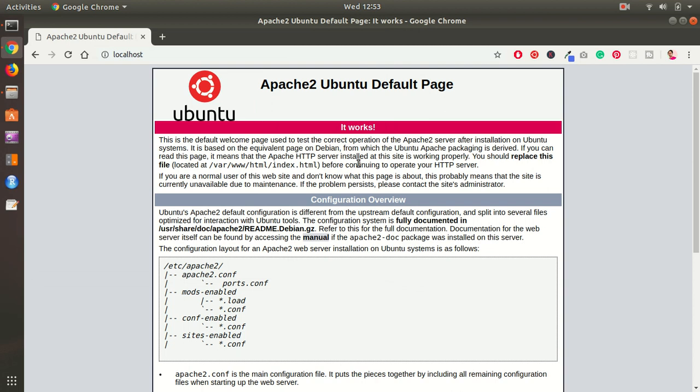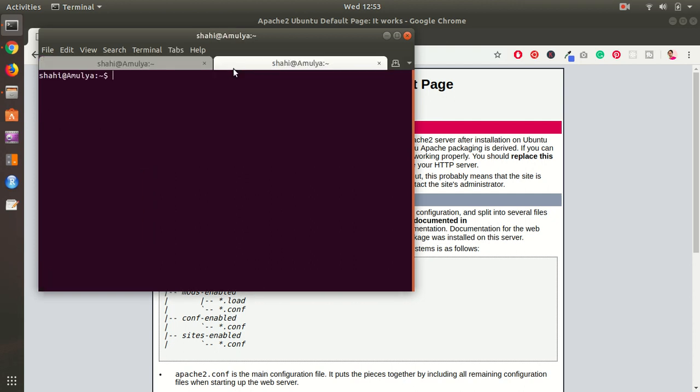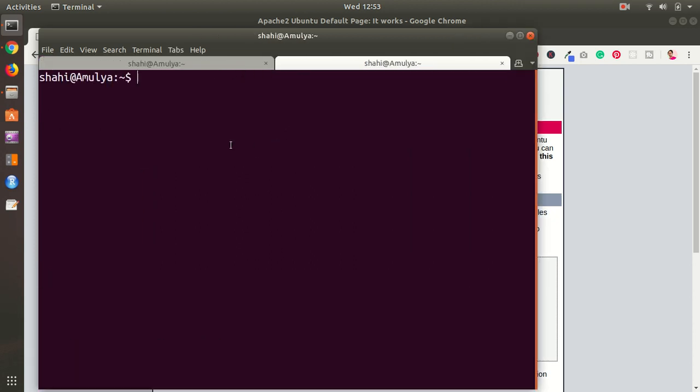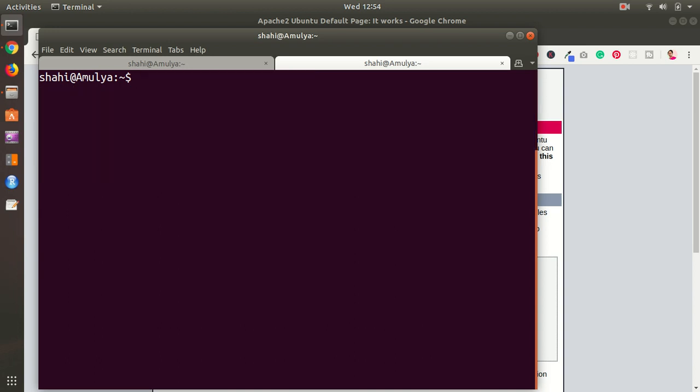Alrighty, so now let's go ahead and put that WordPress into the right Apache directory where it can be executed from. So basically I'm using Nautilus for directory navigation. It's very simple, user friendly. So if you do not have Nautilus, you can install it with this command, sudo apt get install Nautilus, and it should be installed in a moment. Because I already have one, it did not take any time. So let's go ahead and launch Nautilus.